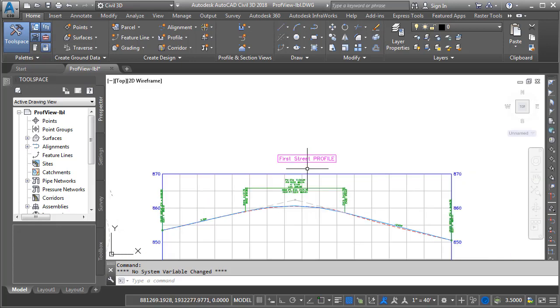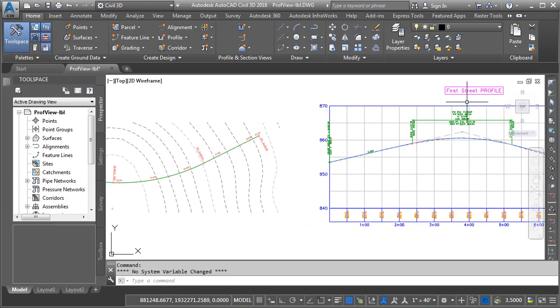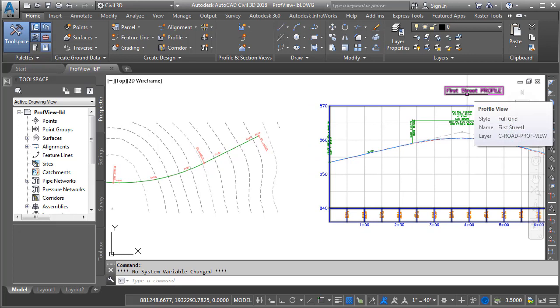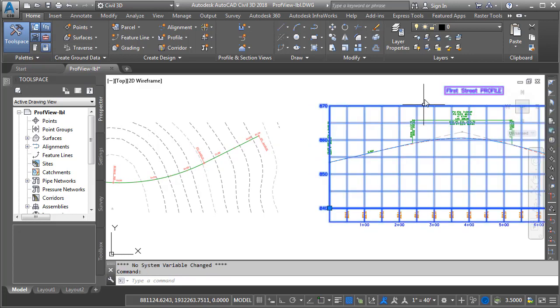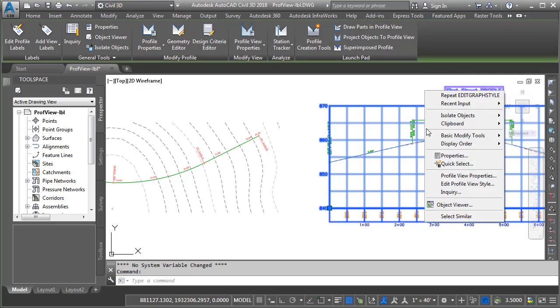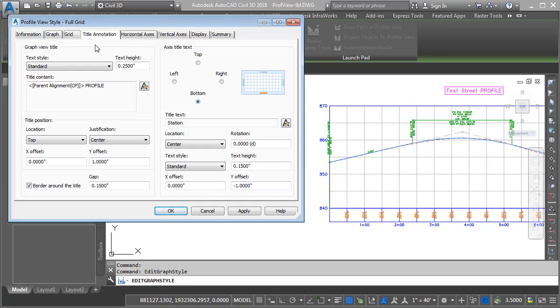Let's take a look. I'm going to zoom out, and I'll pan the drawing over to give myself some room. This title is a property of the profile view style, so to edit that, we will edit the style. I can do that by selecting the grid, and then I'll right-click, and I'll choose Edit Profile View Style from the menu. In the dialog box, I'll select the Title Annotation tab.